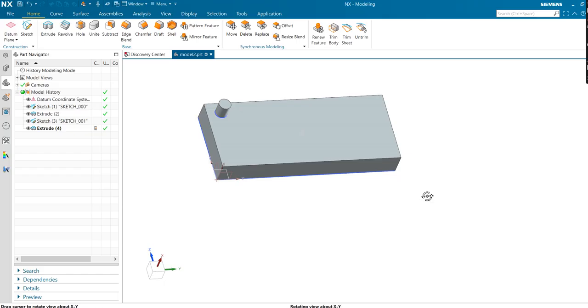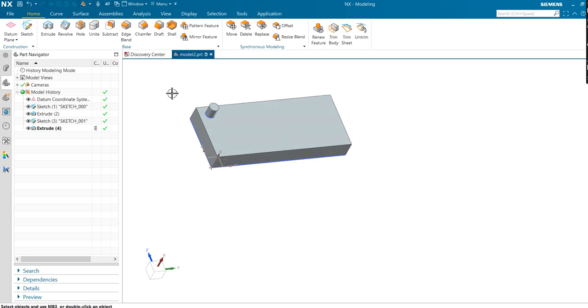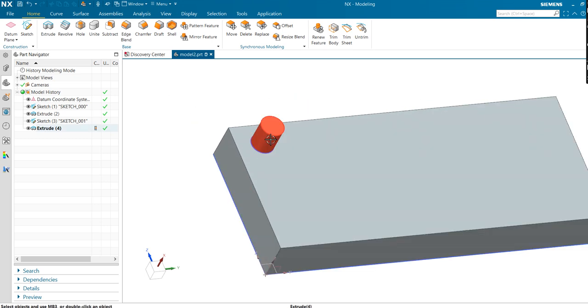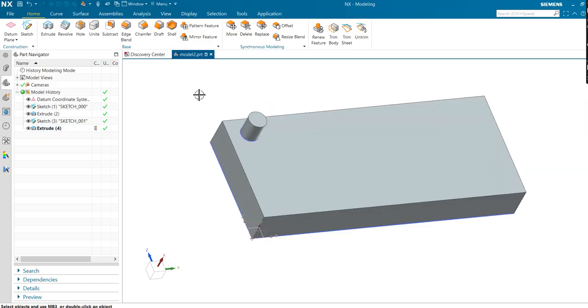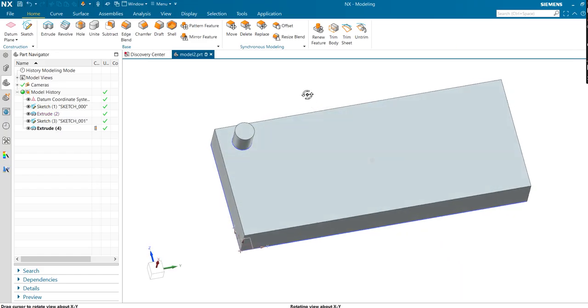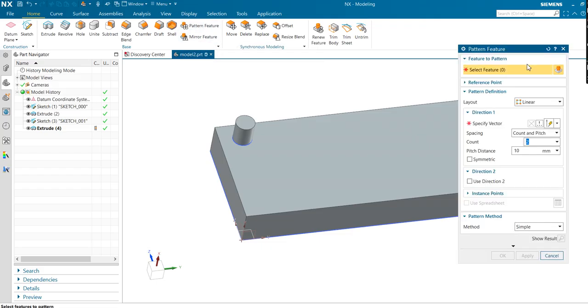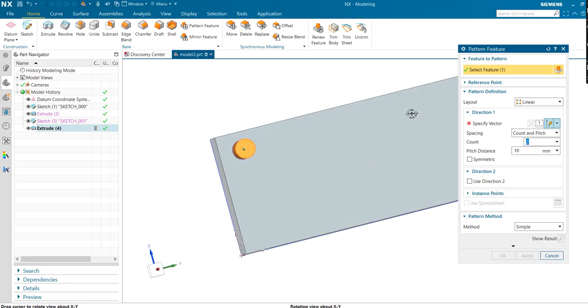Here you can see a 3D body where I have extruded a cylindrical feature. Now I'm going to pattern it. Ensure this particular feature, select the body. So now I want to pattern. I will select the feature, this one. Now we need some reference point.